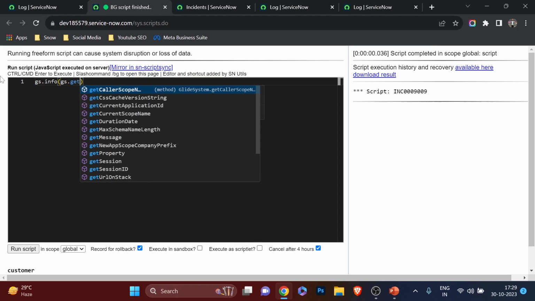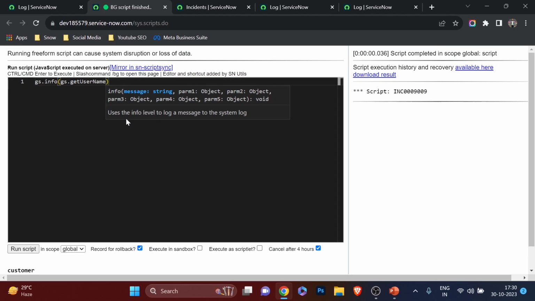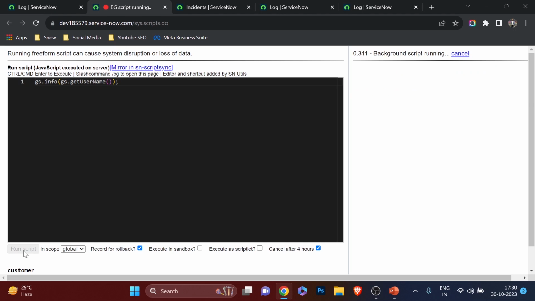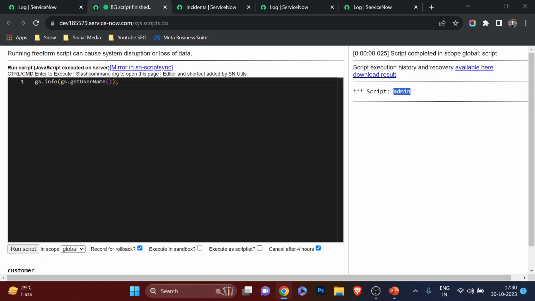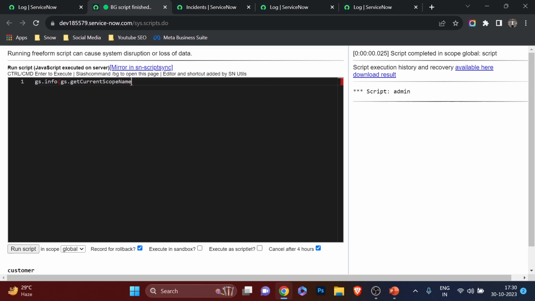This time I can also get the username here. So getUserName, that is also very useful. If I run this, this is the username of the system administrator, my account. So I can get the username by using getUserName. Also, we can get other information like the current scope. What is the current scope the user is logged in? Right now I'm logged in a global scope, so it should show me global.